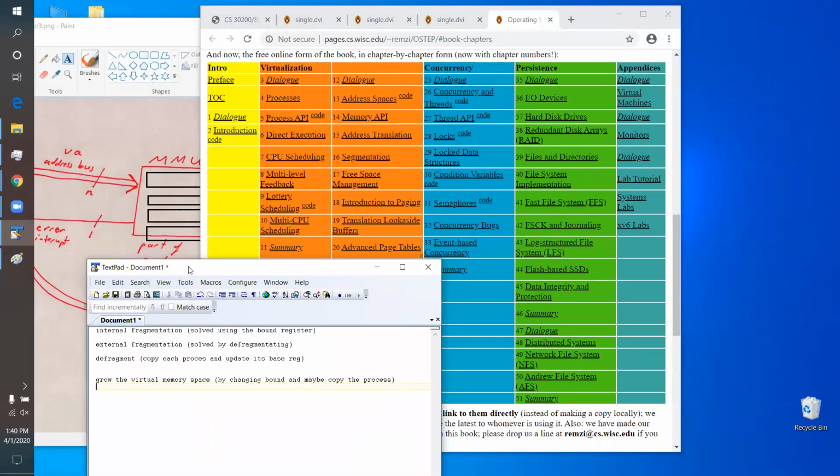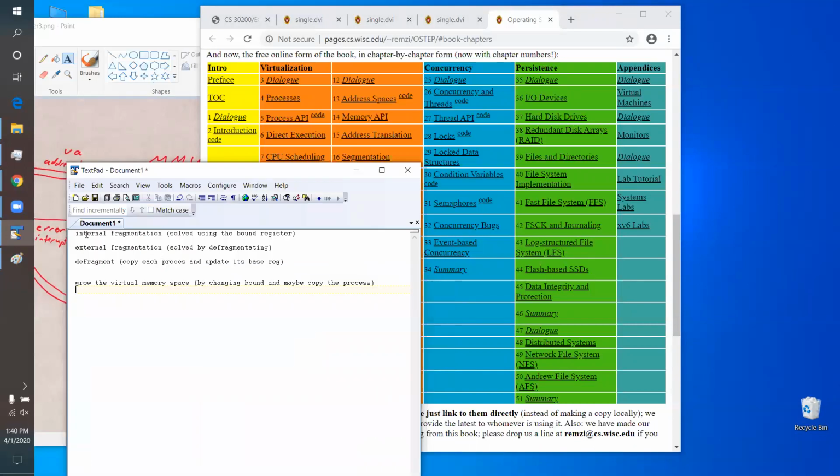Okay, and we're going to see that the goal is to basically do these things better and better. Deal with internal fragmentation better, deal with external fragmentation better, which means dealing with defragmentation better, and also the ability to grow virtual memory space.